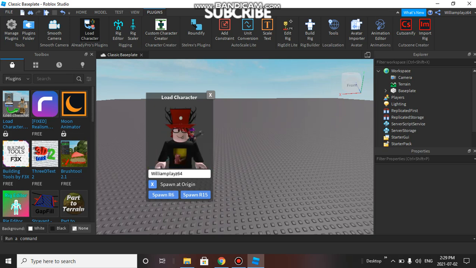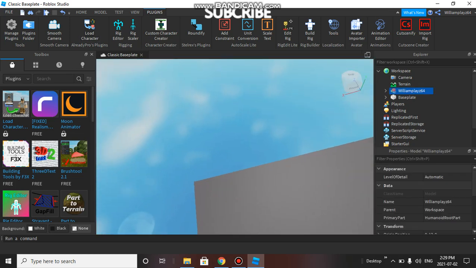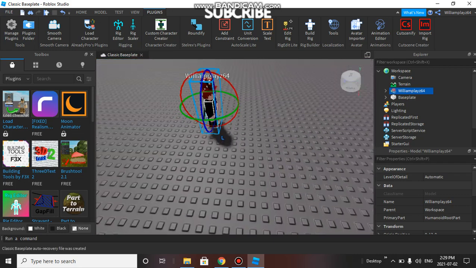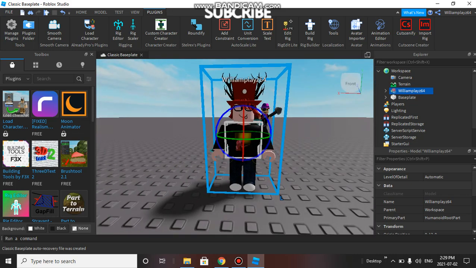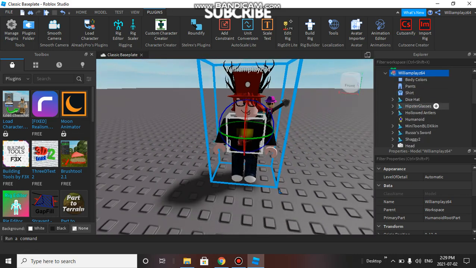You're going to want to click spawn on origin in R6. It doesn't matter really, R6 or R15. R6 is just easier. And then you're going to want to pose it.